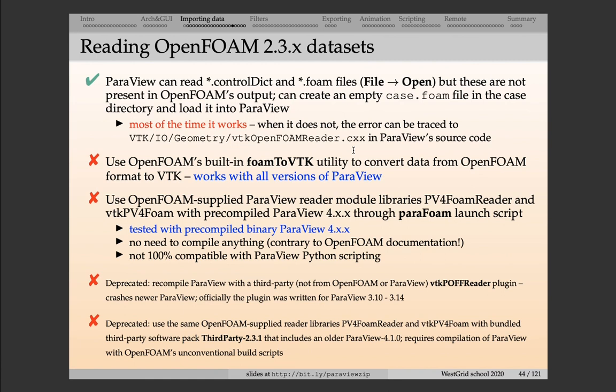OpenFOAM is a popular package for fluid dynamics, and it's used widely in engineering. Until recently, it was actually quite a problem to import OpenFOAM files into ParaView. And if you try to search for documentation on how to read an OpenFOAM file in ParaView, you might actually see a lot of wrong documentation because over the years, people accumulated various codes to try to import OpenFOAM into ParaView. But actually, nowadays, ParaView can read OpenFOAM files directly.